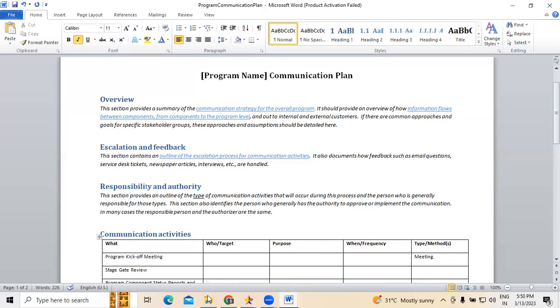After that, when we're talking about responsibility and authority, here we need to explain the type of communication activities, as we have already discussed earlier. One should be in a position to understand the people who are responsible for that. Generally one has to mention who is responsible for whatever is happening in reference to the communication. All of that has to be covered under the responsibility and authority part.